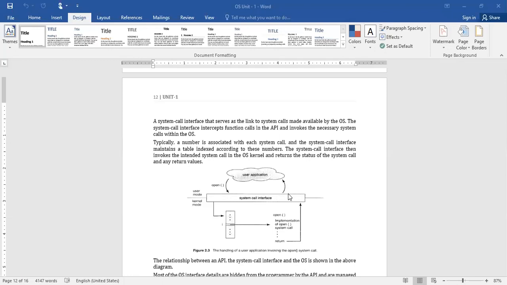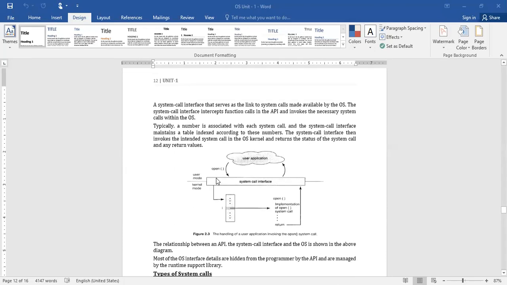Just like when you want to read a particular concept in a textbook, usually we refer to the index where it is presented. We look at the page number where it is available, and immediately we shift to that page number rather than moving one by one. Right? So the system call interface then invokes the intended system call in the OS kernel and returns the status.